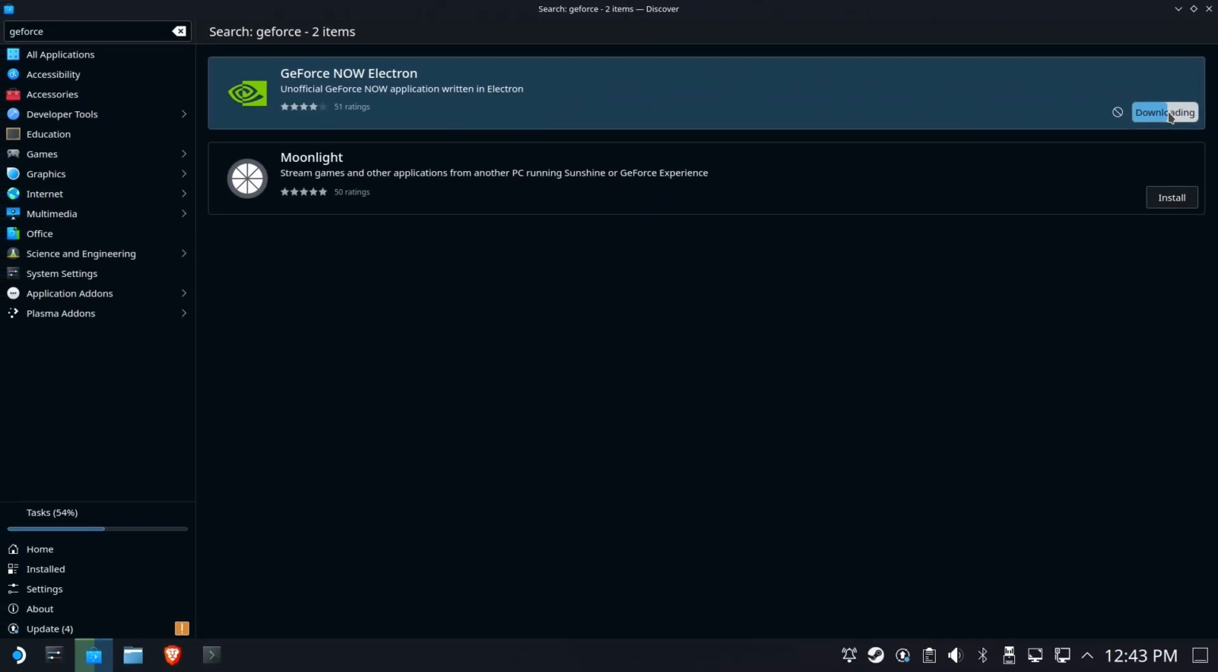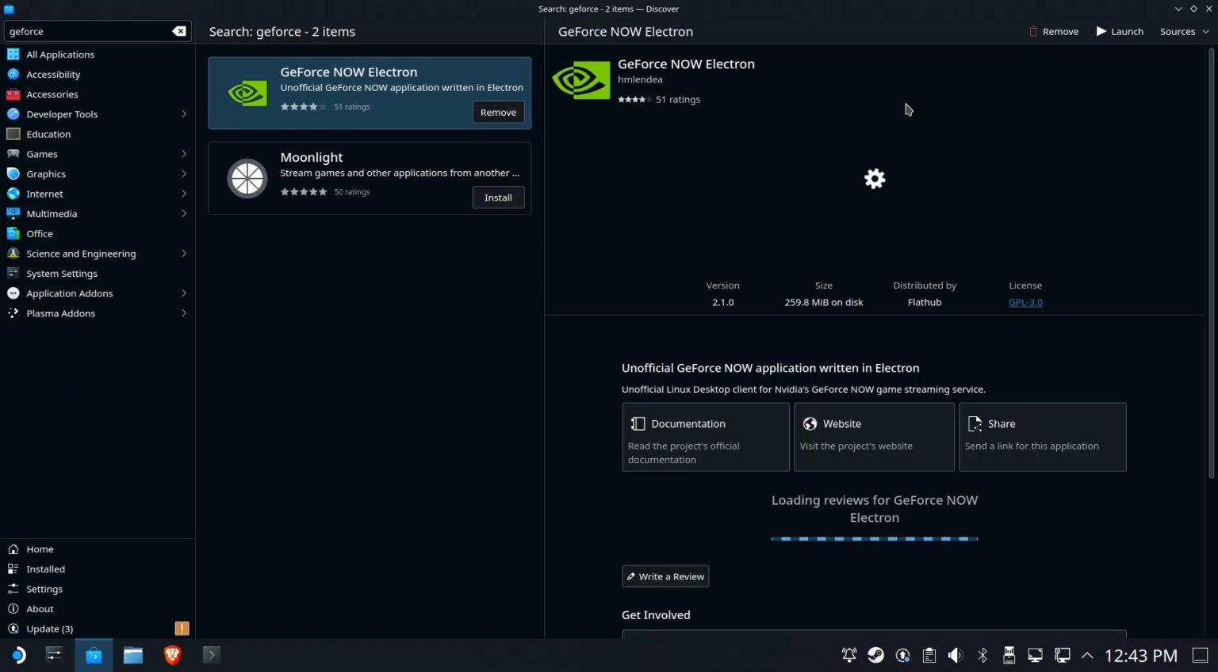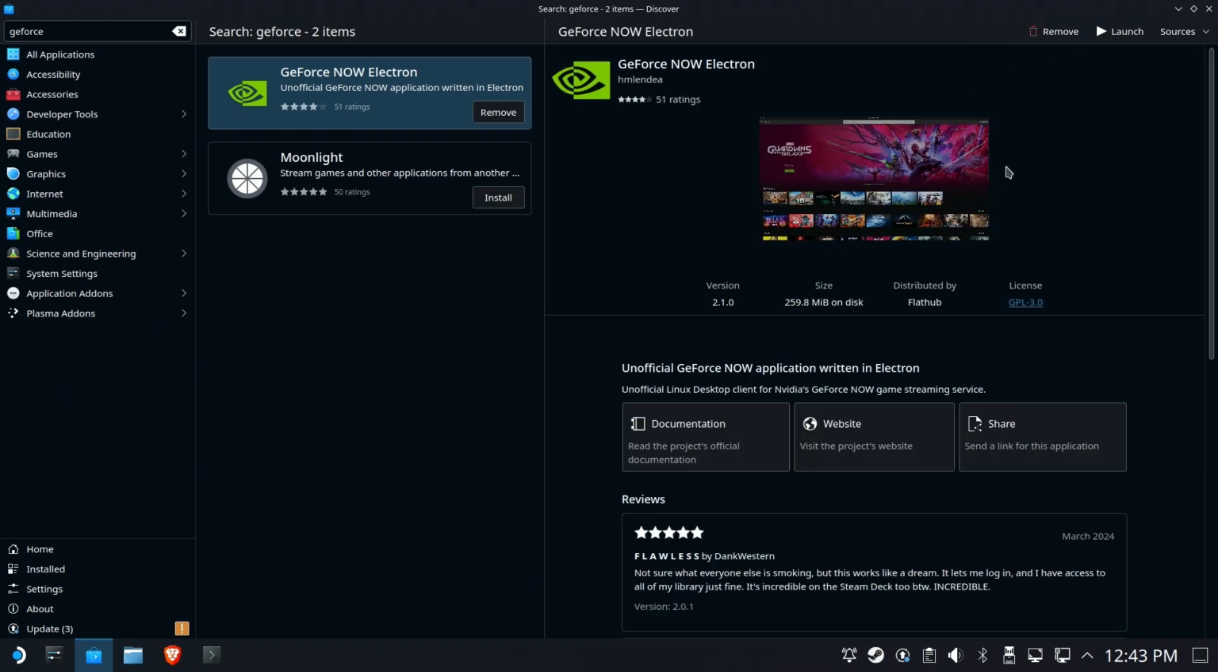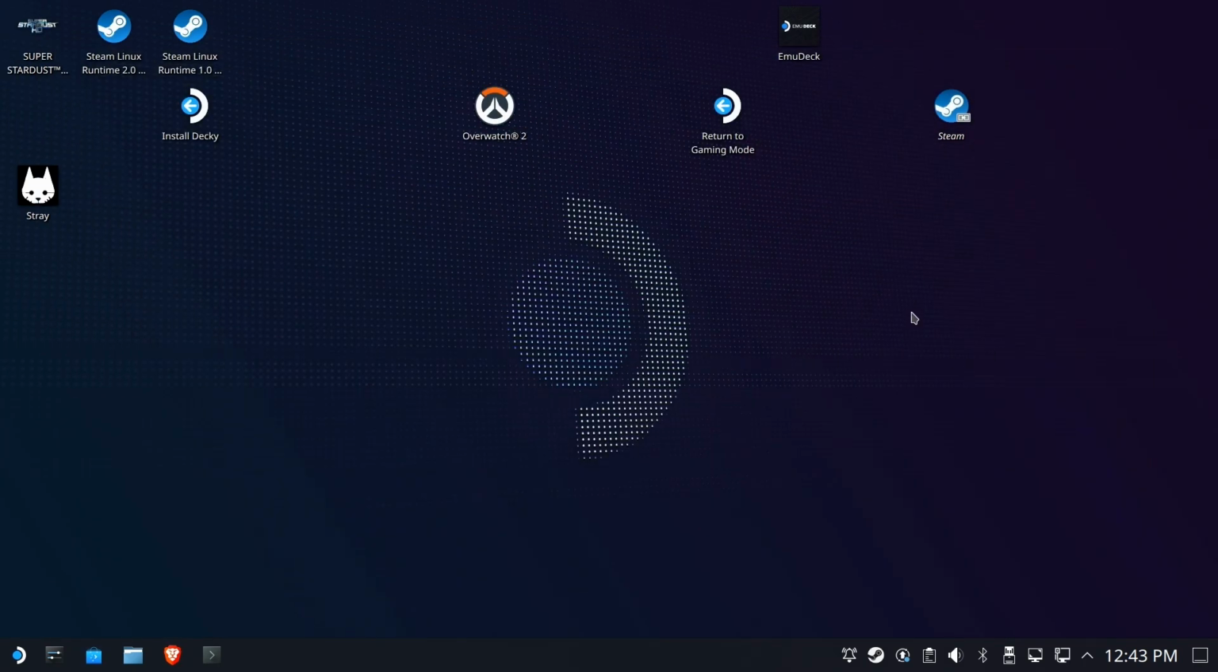Now, obviously, we're going to want to launch this from inside of probably a gaming mode session. So we're going to have to inject it into Steam and do all that good stuff. All right, so now that it's downloaded, you could launch it from here, but we're going to skip that for now. We're going to go ahead and get it inside of Steam where it's useful.